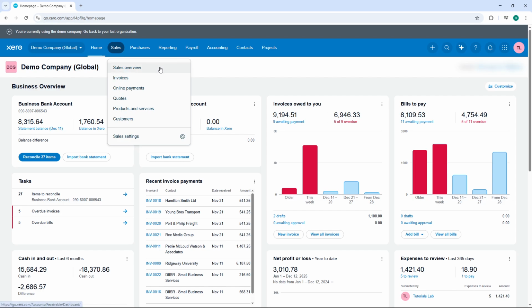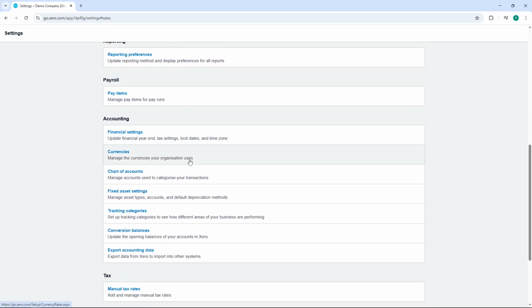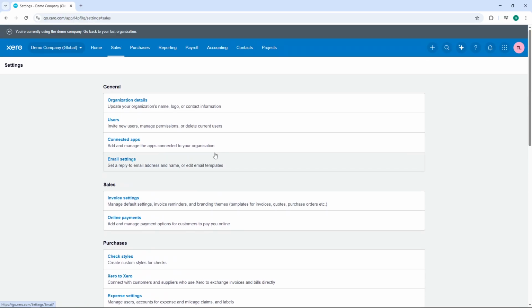This will open a drop-down menu with various options related to your sales activities. From this drop-down, go ahead and select Sales Settings. This is where you'll find all the configuration options for how your sales documents are formatted and presented.